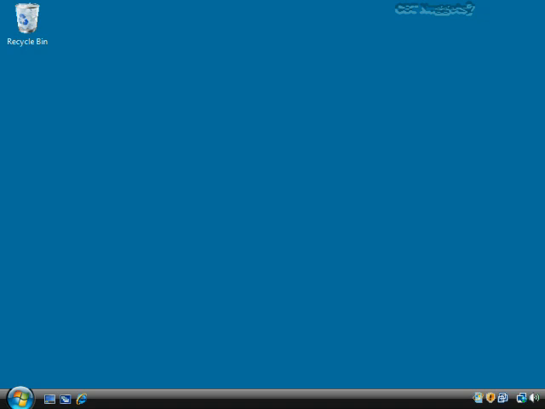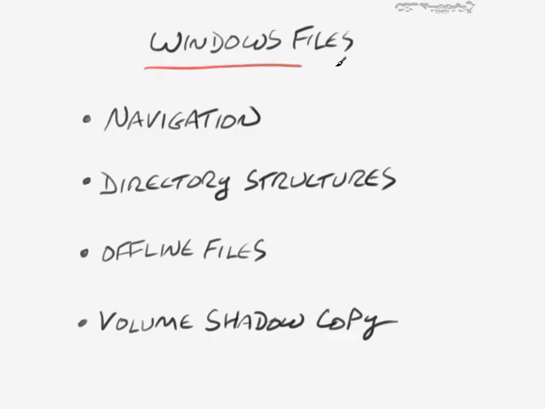Windows files. In this nugget, we discuss Windows files, and we start off first of all by talking about how to navigate your way around the file system. I share with you some fundamental basics about the command prompt and how to make your way around the file system. It's a little bit primitive. Nowadays, we mostly use the mouse and Windows Explorer or My Computer, which are pretty close to the same thing.